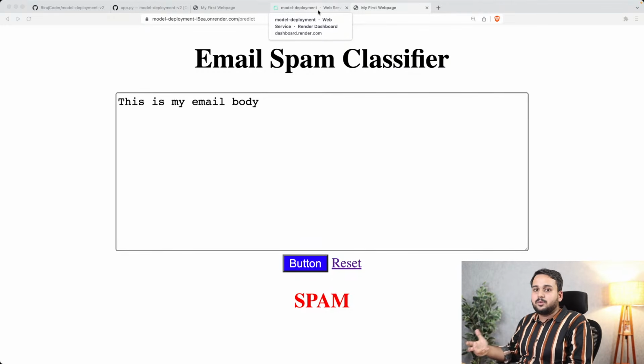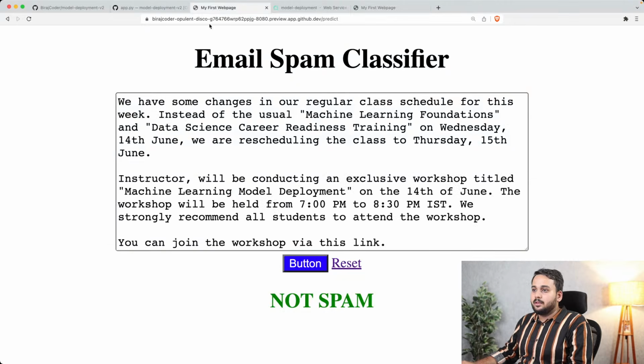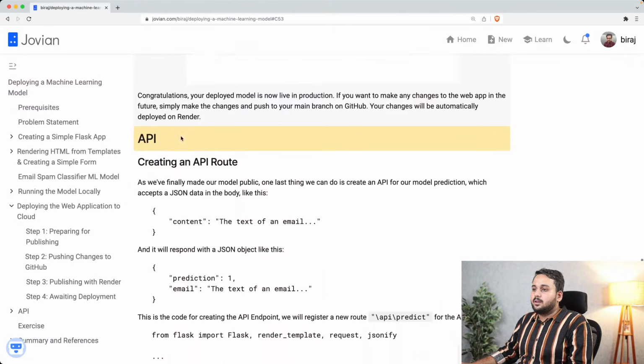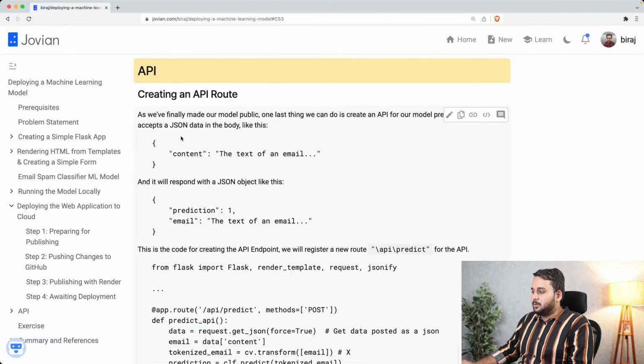In the same way you can deploy all other models. So we are done with the deployment. Now one last thing we are going to cover is API, how to create an API route.